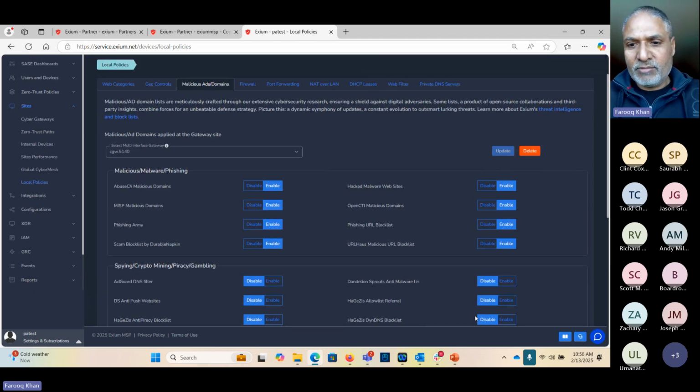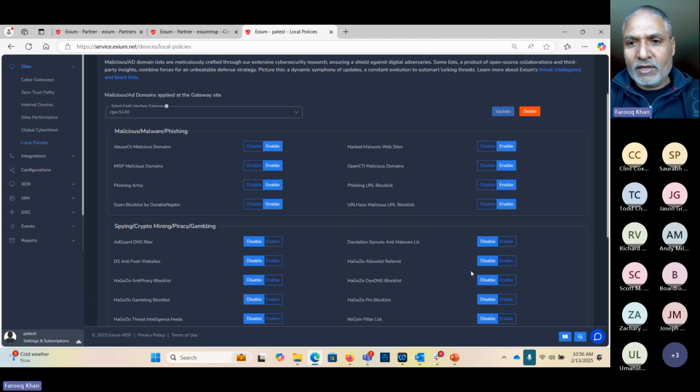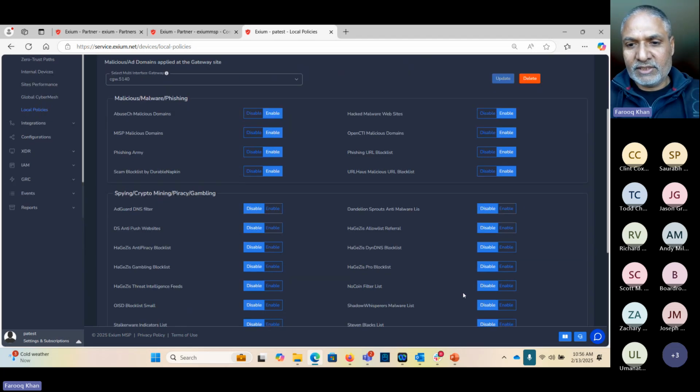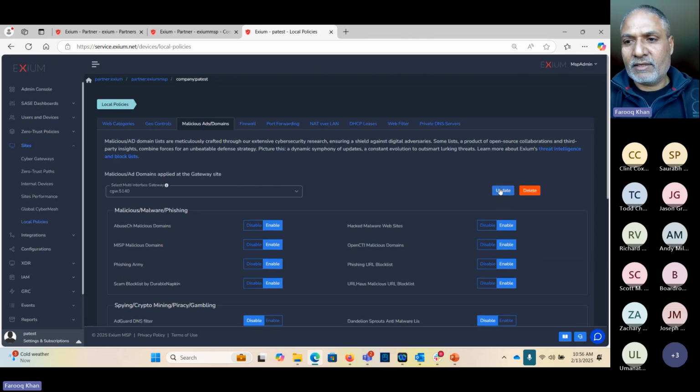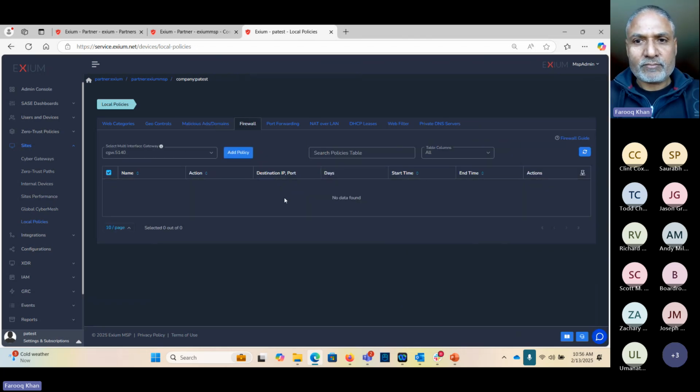There are already some enabled, but if I want to do more, I can enable or disable these sites. Maybe this crypto one I want to enable as well. Just here I go. Similarly, firewall rules. I think you all should have access to the admin console with your MSP. If you don't, you can create one. So you can see how easy it is, and you can learn on your own with these things.